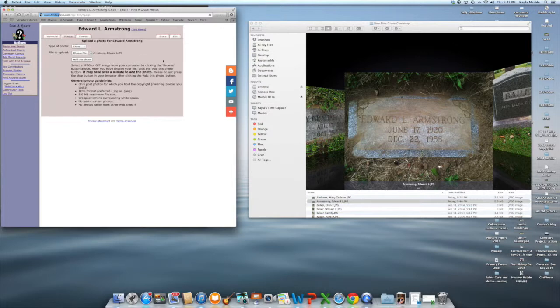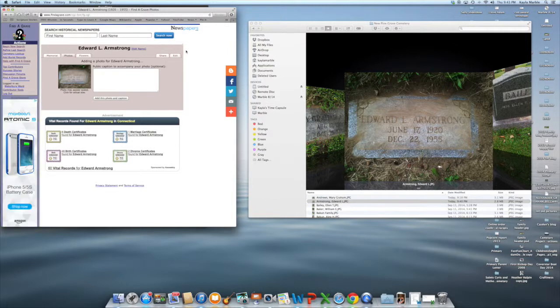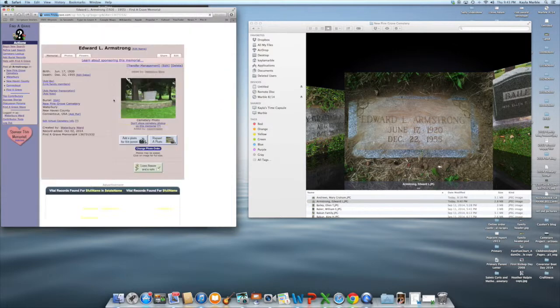And it waits. You have to wait a minute, but if you want to do faster, you can open up multiple windows, and especially if your internet connection is taking a while to upload. So then, you can look at your photo here and make sure that it's not upside down. If it's upside down, you would need to go back to your Finder here and turn the photo over like we did, and then save it. So we're going to add this photo and caption since it's good.